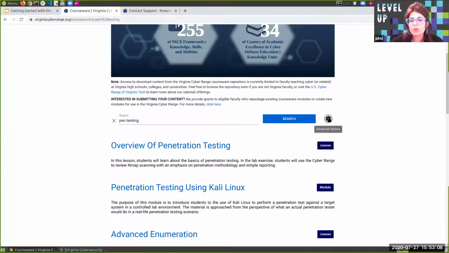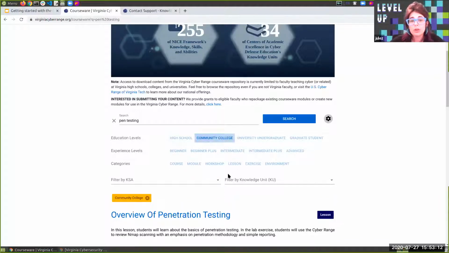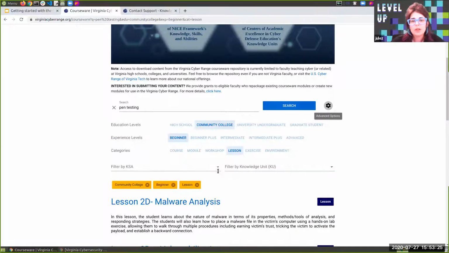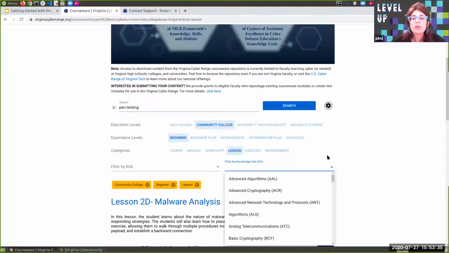If I want to do a more advanced search, say I am looking for community college, and let's say I only want lessons, community college lessons, beginner, about pen testing, then I can scope it down that way. And you as teachers probably have a much greater concept about this stuff than me, but you can also search by KSAs and by KUs, which is a lovely feature as well.